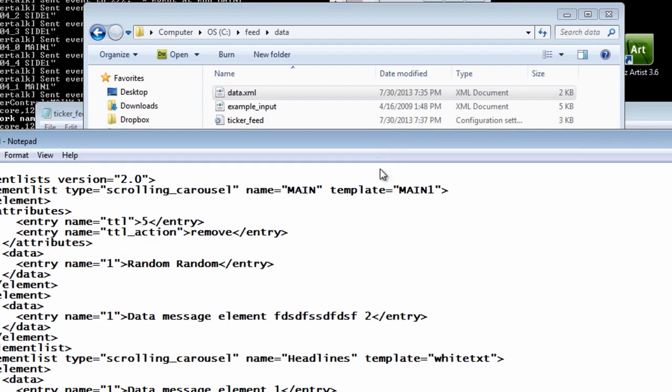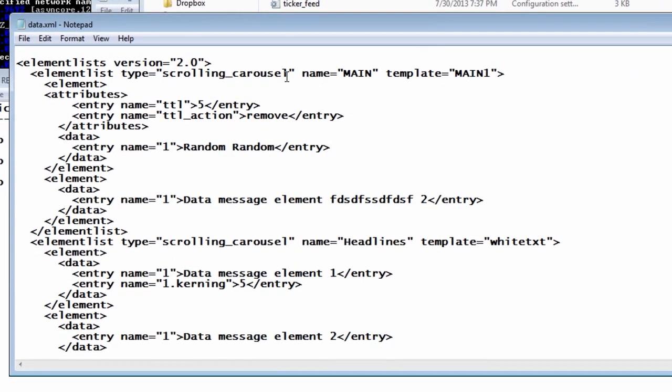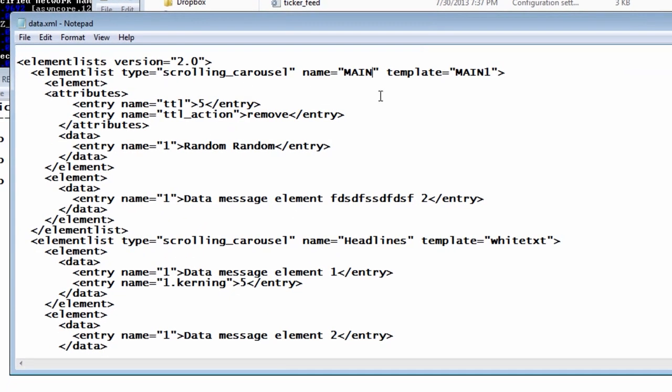One thing that you need to be very careful about is our naming conventions in here. Our XML file naming conventions need to relate to our naming conventions that we set up in Ticker. So here we have, for instance, a scrolling carousel. This main here would relate to a carousel that we have, and then we have our different data entries down here that would automatically feed into our Ticker.